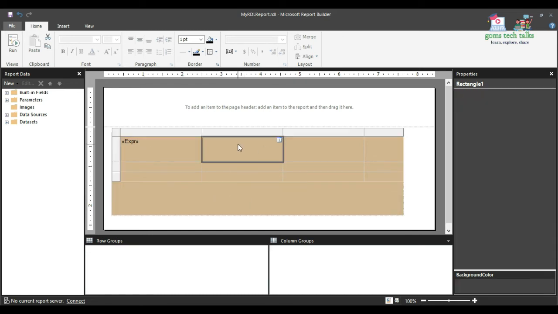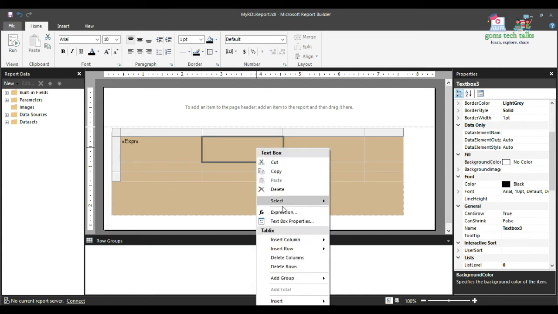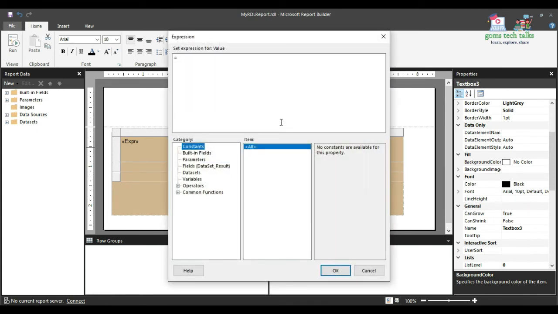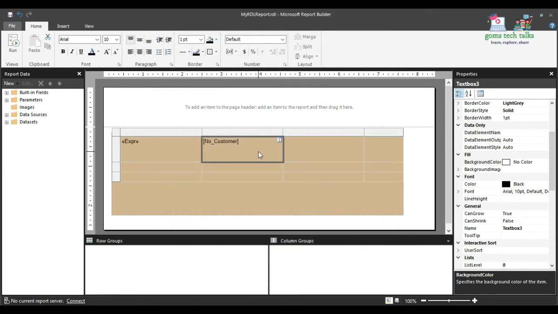Right click on the second cell, which is row 1 and column 2, and go to the expression here. Once you click on the expression in the category field, you can select the parameters. We'll select the fields data set result, and on the right side you can select the number of customers. If you double click, you can find the expression value for that. You can see Fields number of customers dot value. You can simply click OK. You don't want to do any changes here.